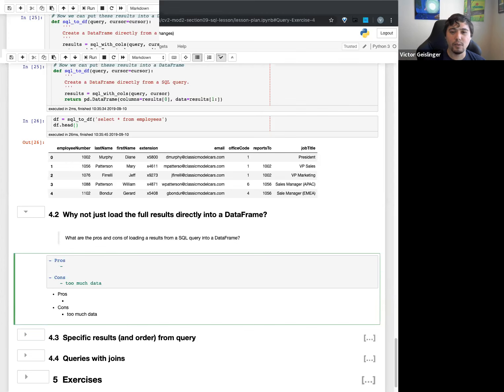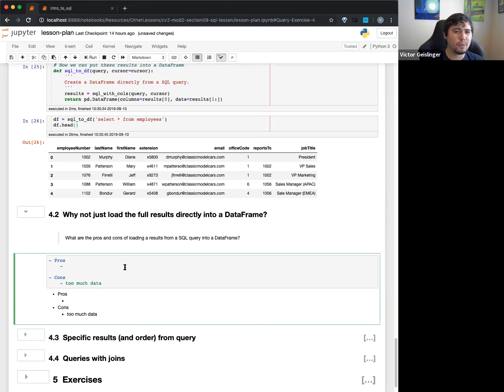Any pros for why you would want to just load it into a data frame? I kind of mentioned a little bit, but those kind of obvious ones. Why do you want your data in a data frame? Or why do we use data frames in general? It's easier to look at and come up with findings. Yeah, easier to look at, easier to manipulate, right?